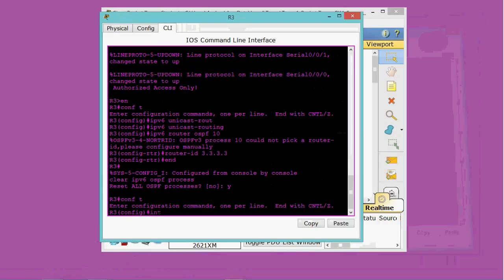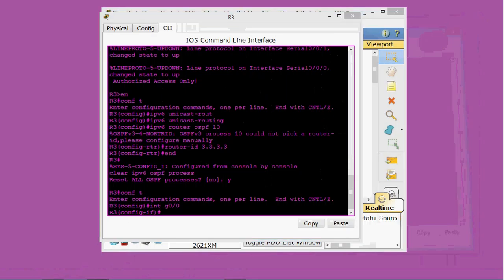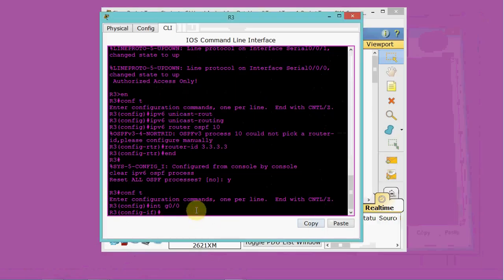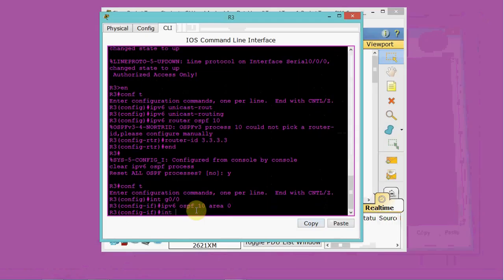Now we're going to go back in and we're going to enable the interfaces for router 3. So we go into interface G0/0, enable it with IPv6 OSPF 10 area 0. And we do that with each interface. So I'm just going to do that real quick.